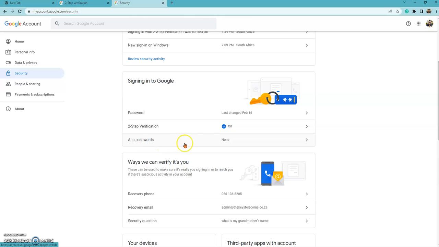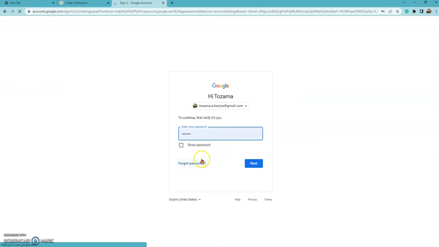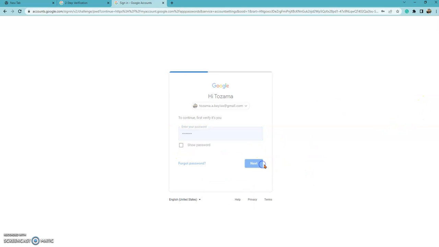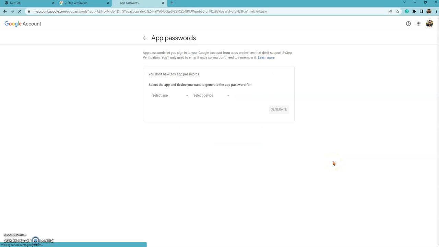The app password. This is what you need to do. You're going to click on that. All right, again, ask the customer to sign in. Remember, don't take this password. I wouldn't suggest that you do. Just ask the customer to log in there themselves, and then you go next.